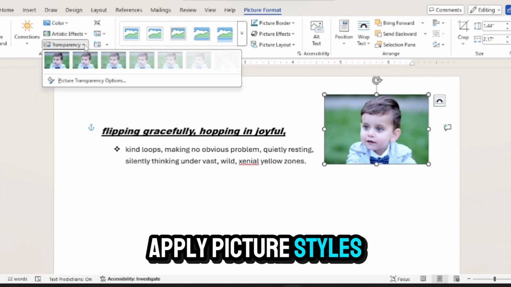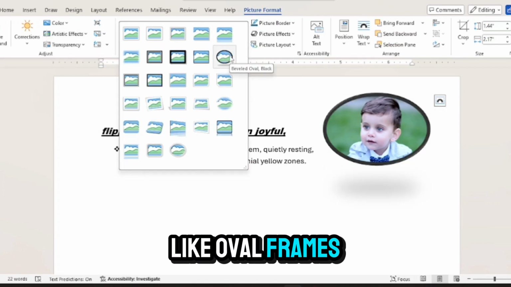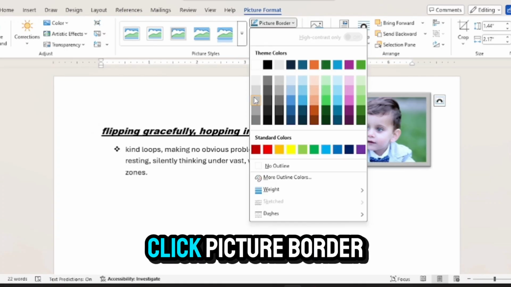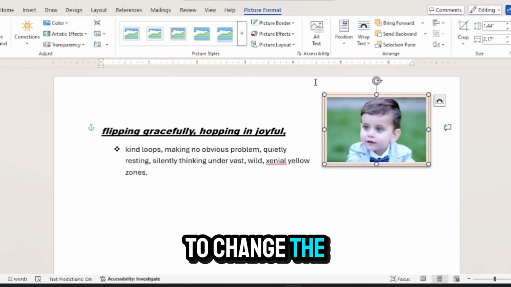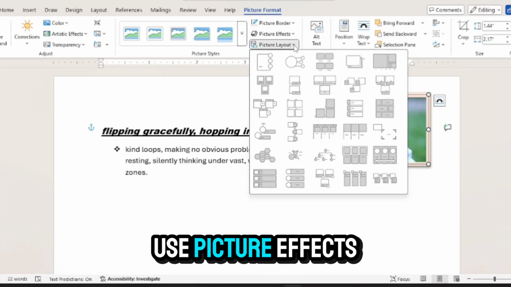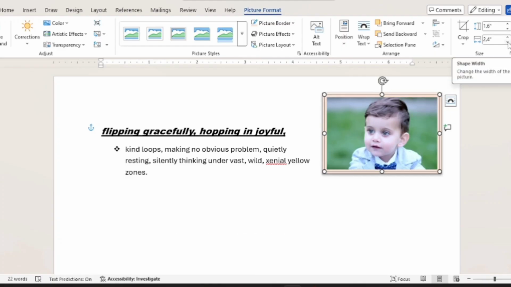Apply picture styles. Go to picture styles and choose designs like oval frames or drop shadows. Change picture border. Click picture border to change the border color. Add picture effects. Use picture effects for glow, reflection or 3D effects.